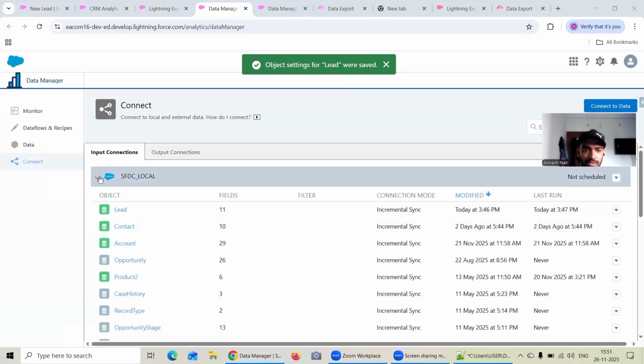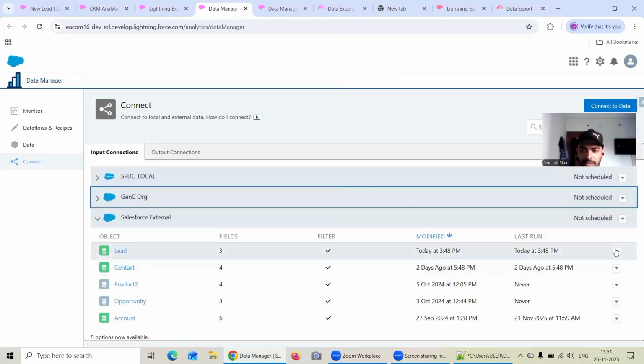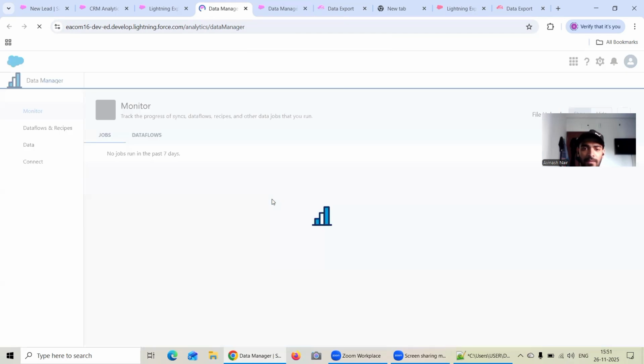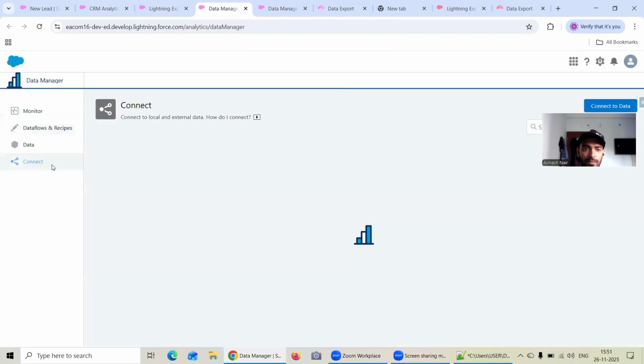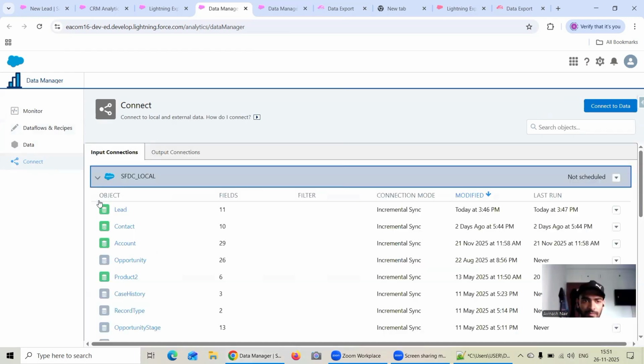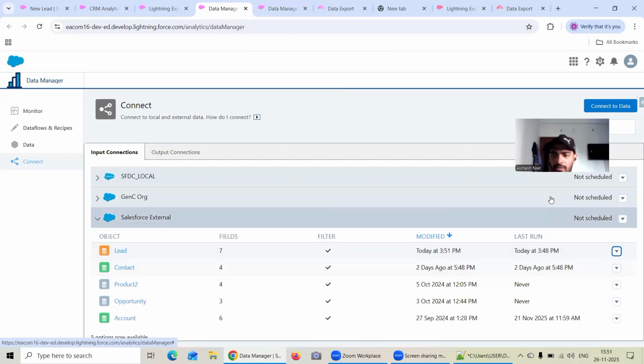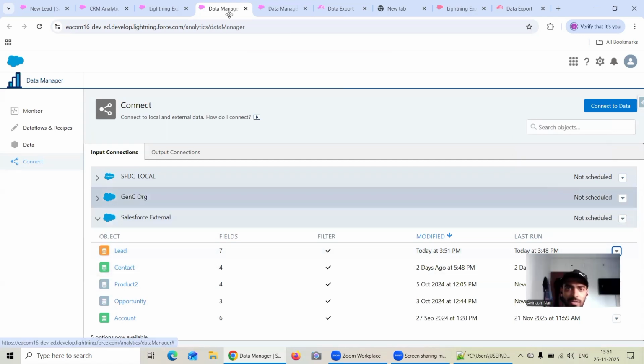And from here, I will just run this lead. Okay. It should have come in a bit different color, but that's fine. Let's refresh it and let's check. Yeah, so this is now ready to run. So let it run, no issues over there.